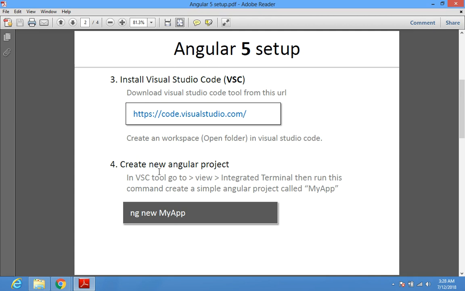Then the next step is creating the Angular project. Here we have to use ng new followed by your project name. MyApp is my project name, so I'm just using MyApp. You can change it to your application name. If you run this command, it will create a simple Angular 5 project.